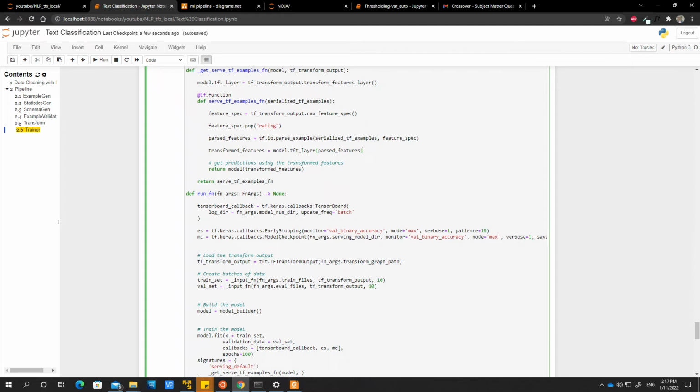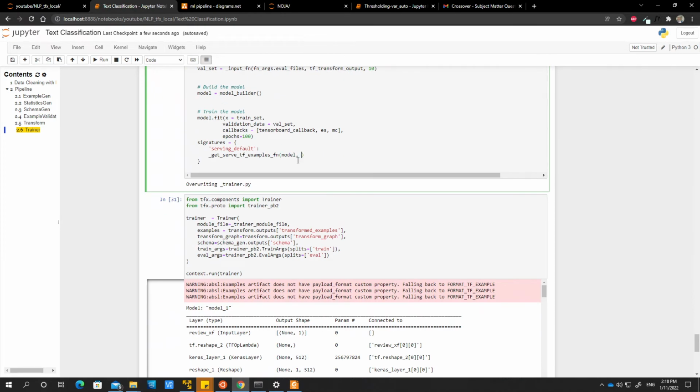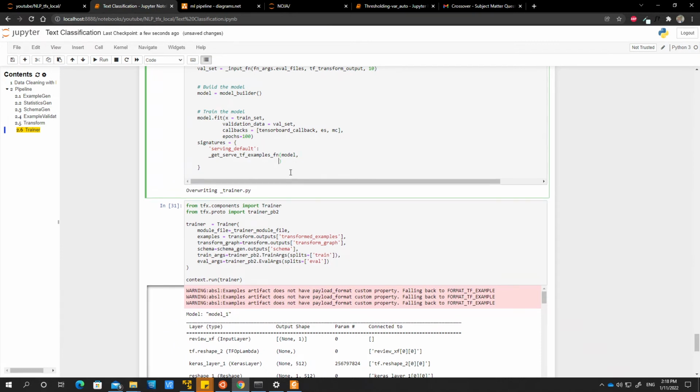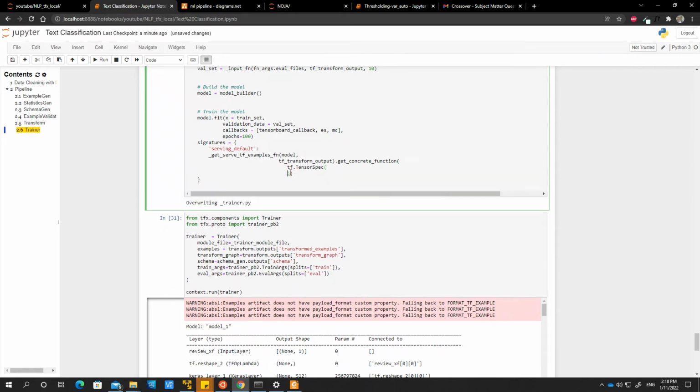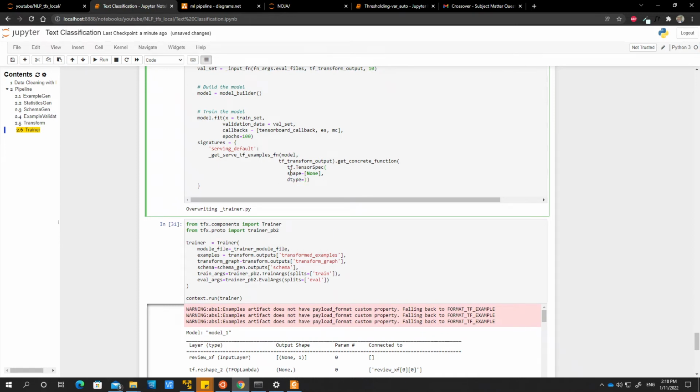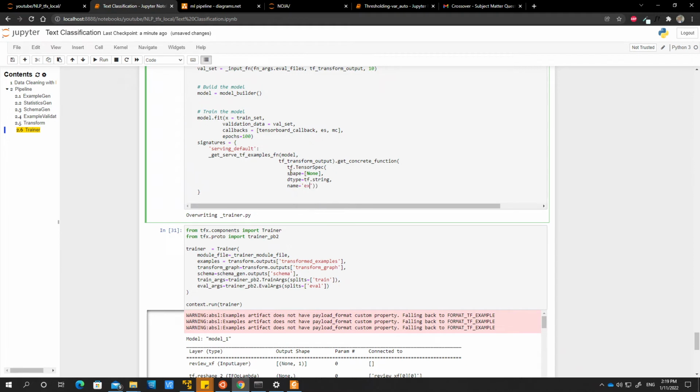All right. So let's continue writing our serving default. As I said, it takes in two inputs, which is our model, and the TF transform output also. And it needs to have some tensor specifications, right? So I'm going to say dot get concrete function. So tf dot tensor specification, shape is none, dtype is tf dot string, and the name is equal to examples, right?